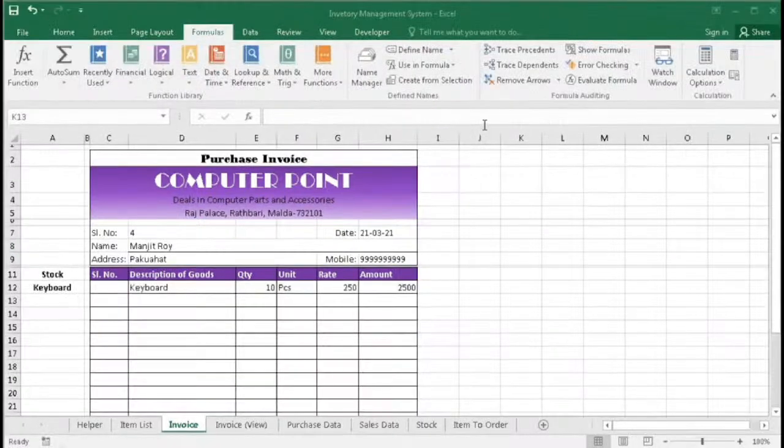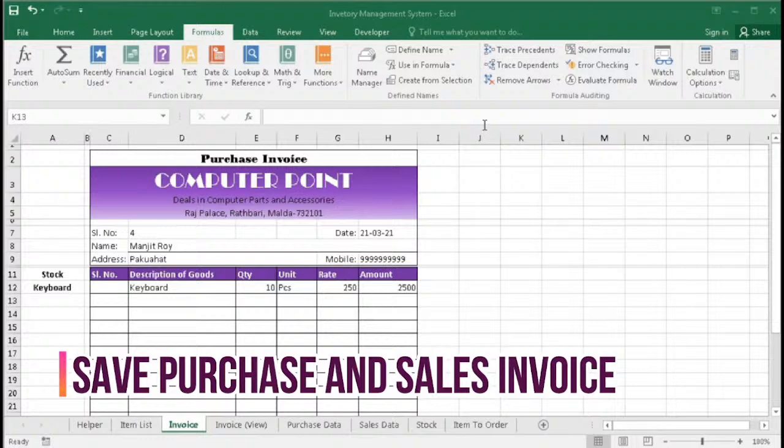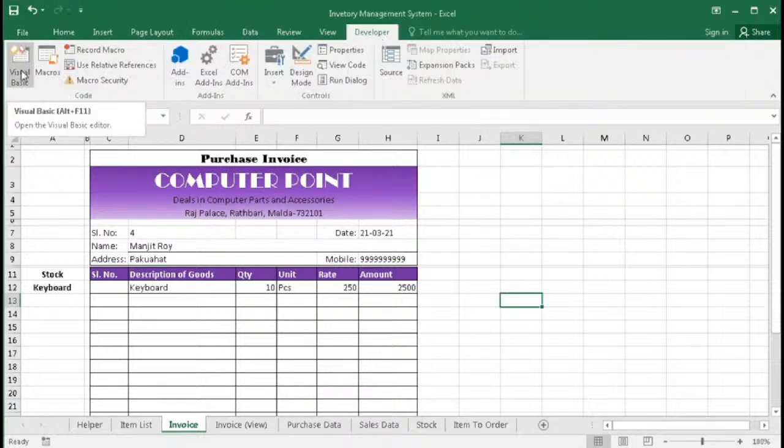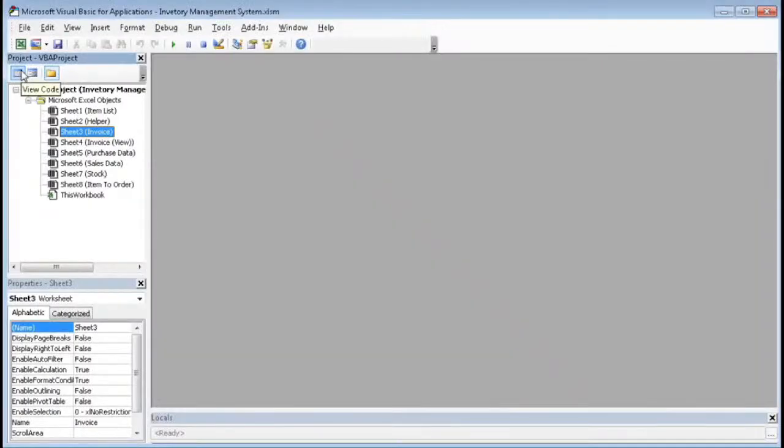So first we will learn how to save this purchase invoice or sales invoice into our purchase data and sales data. For that we will create the code one by one. First we need to go to the Developer tab and click on Visual Basic, or you can press Alt F11 to open the Visual Basic application. Our Visual Basic application is opened.